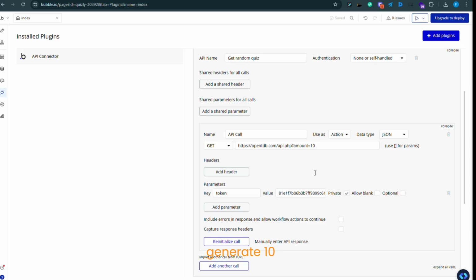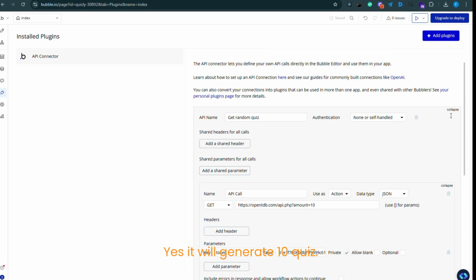Now it will generate 10. Yes, it will generate 10 quizzes.